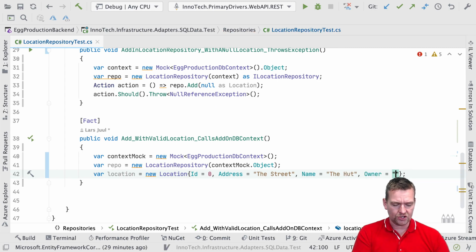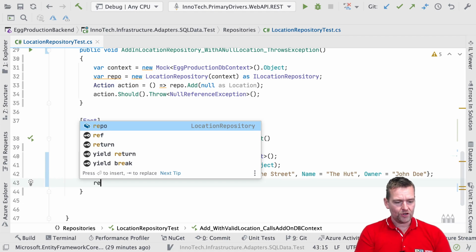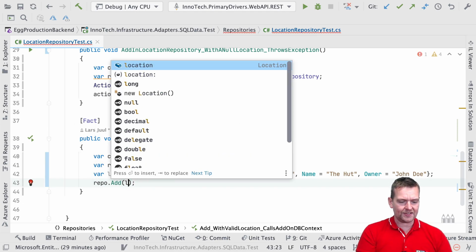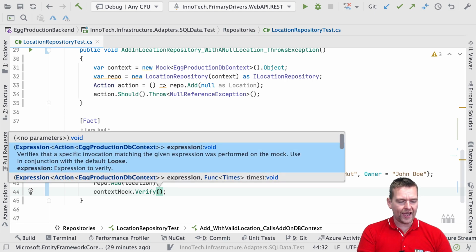And the owner is John Doe, and there we go. Now we have some valid location right here, and the final thing I want to do is just call repo.add, and then let's send in that location we just built. And the final thing, verify we called the add function.